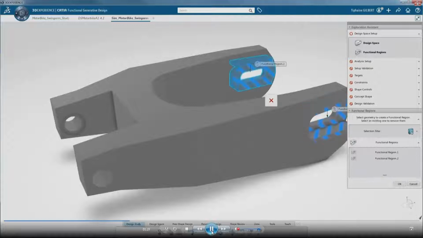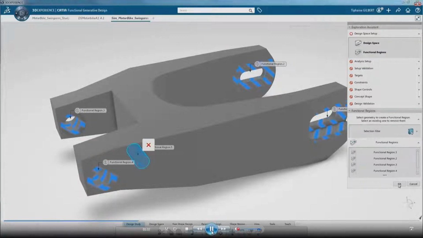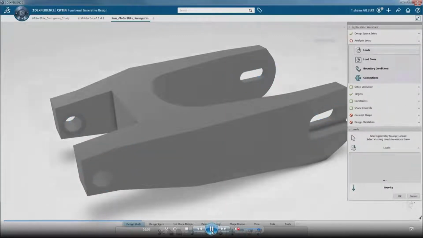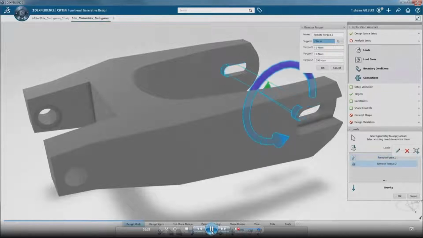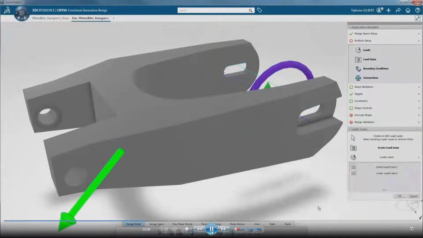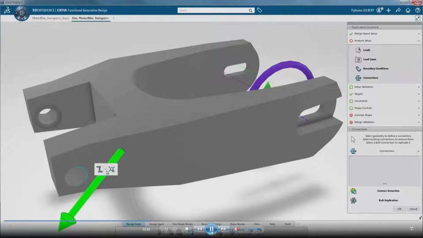But we need to create some functional regions, the regions that cannot be changed. These are at the front and the rear of the part. And then we define the critical load conditions. The critical load conditions are that which the part will experience, such as heavy braking and high acceleration, and we can validate that initial design space.